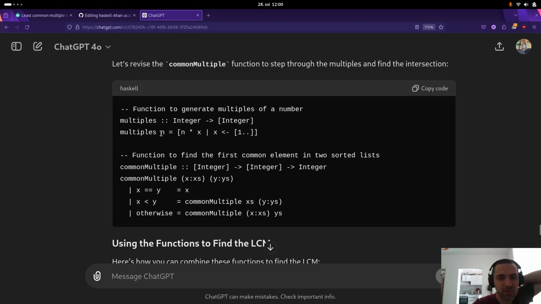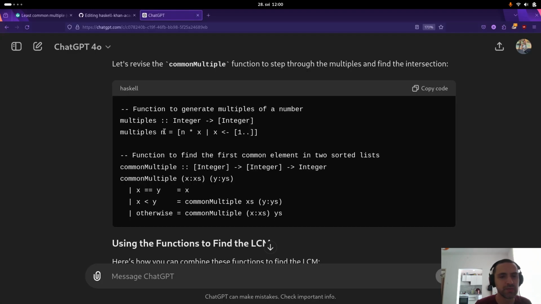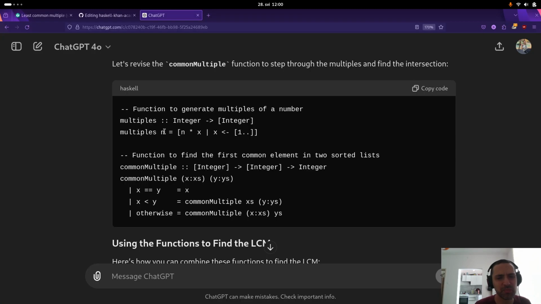Like you have a 2. Let's see. Multiples of 2, and let's just take 2 out of that list. 2 and 4. Multiples of 2. So it's an interesting thing. If you just write multiples of 2, you get an infinite list. Multiples of 2, 2 times an infinite list. So almost like you get a second infinite list.